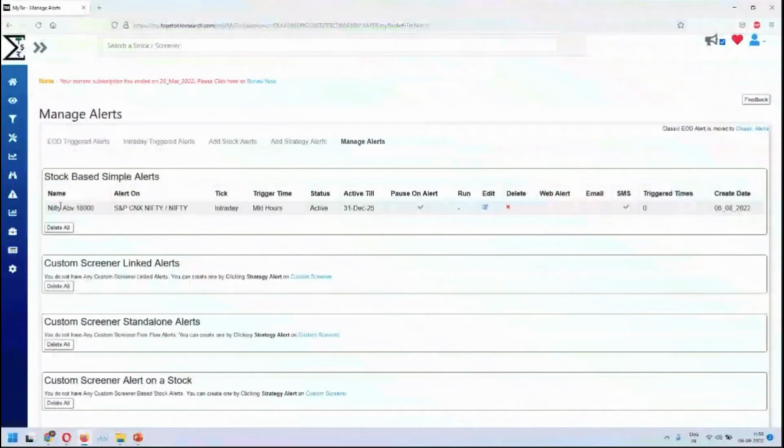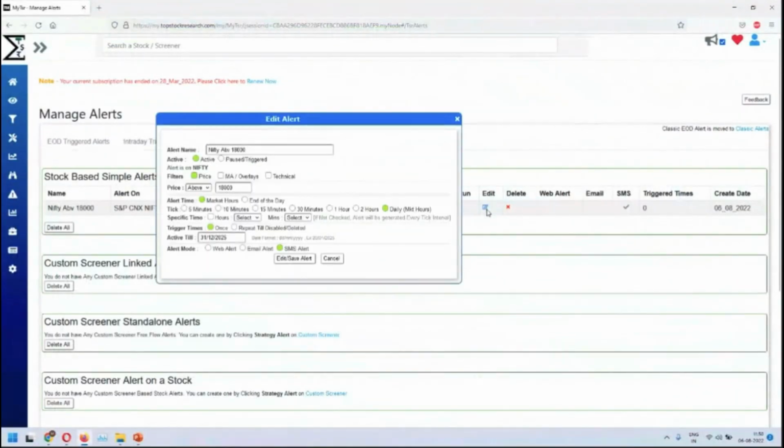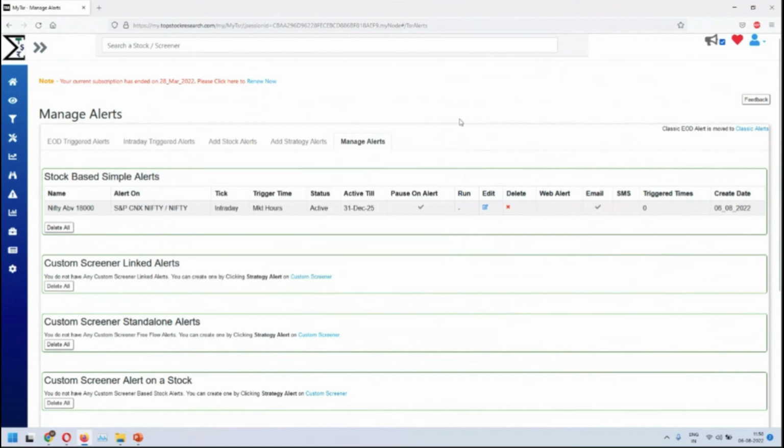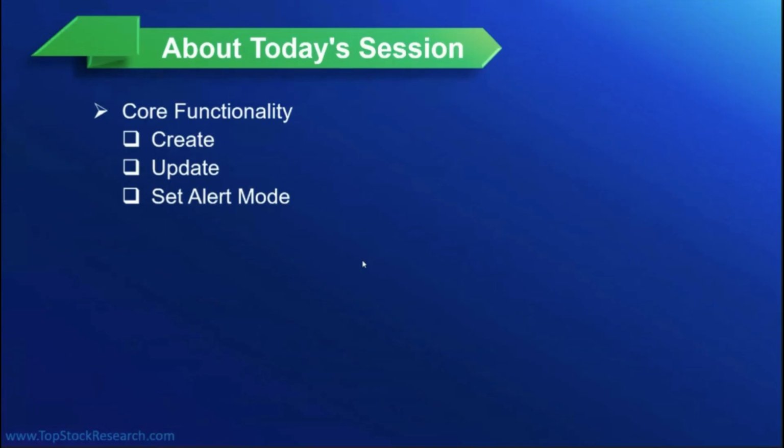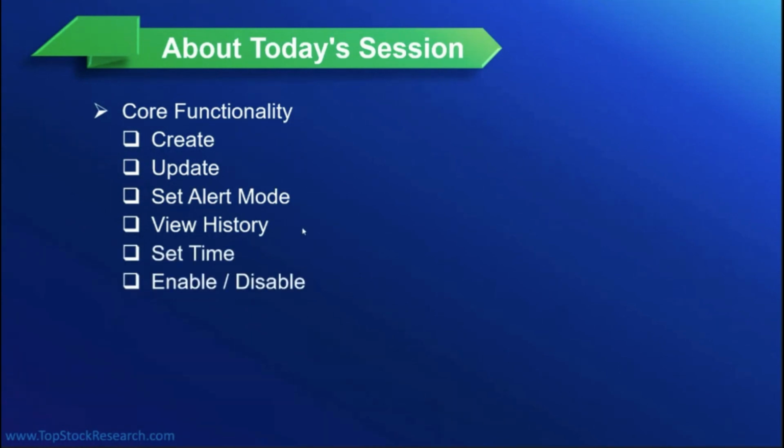Set alert mode. We have done it briefly, but let's do it again. I want to have an email alert. I've gone abroad and my carrier does not have access, or I cannot get an SMS alert. So I change it to web, save it. This is how you will change the mode of the alert. View history we will get to. Set time. Enable, disable alerts.